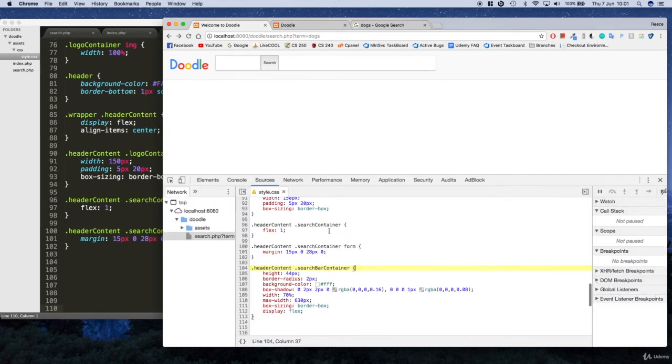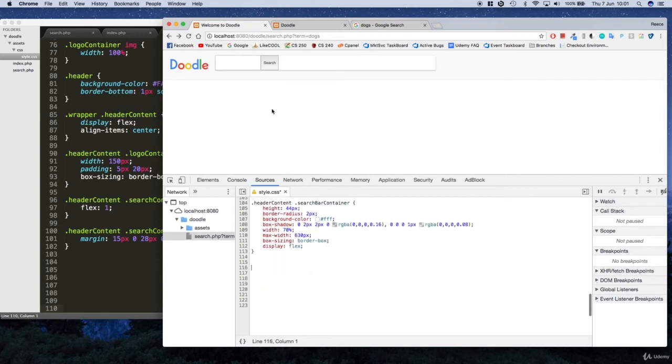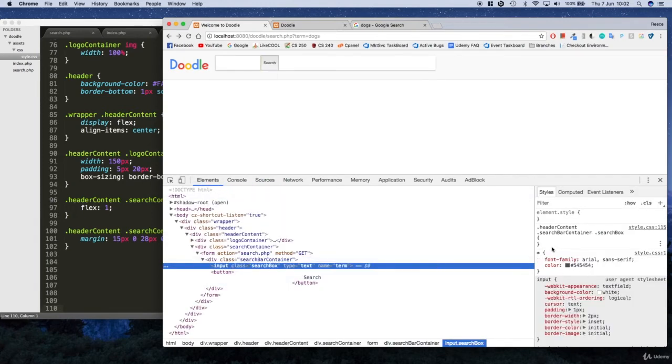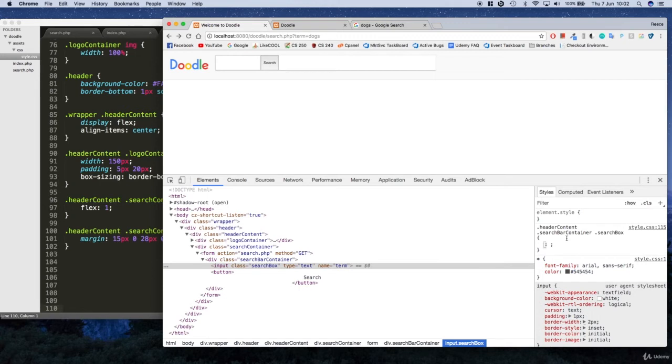That's looking good. Back to style.css in the sources tab. At the bottom, we're going to style the text box itself now. So this one right here. Underneath that, we're going to say header content, and then search bar container, and then finally search box, like that. And this is the text box itself. And then if I select it in here, you can see we have this blank one here again. I'm sure you're very familiar with this now though.